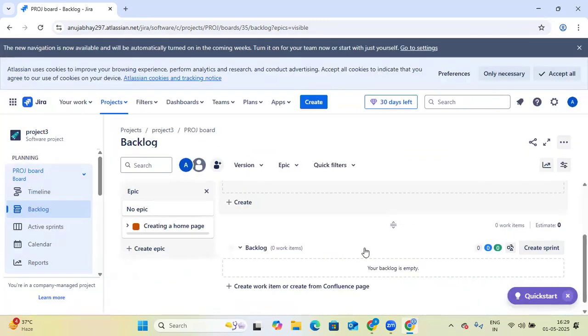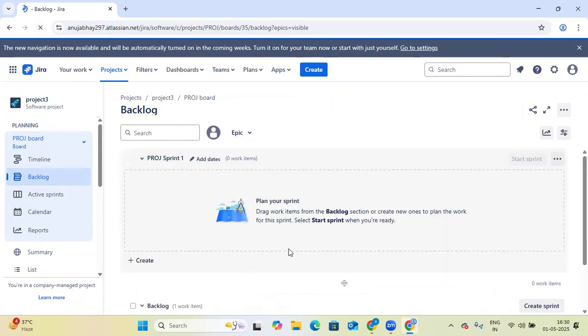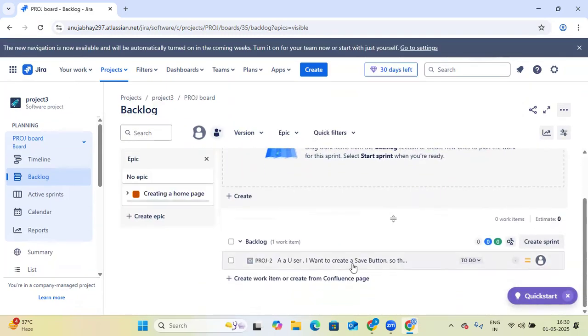Now, as we have clicked on create, you can see you have created the story. This is the ID, PROJ dash index number 2. Let me refresh this one. After refreshing, we can see the story which we have just created has been added here.